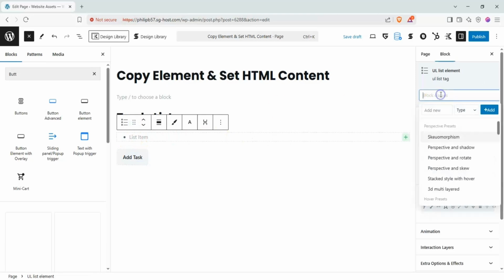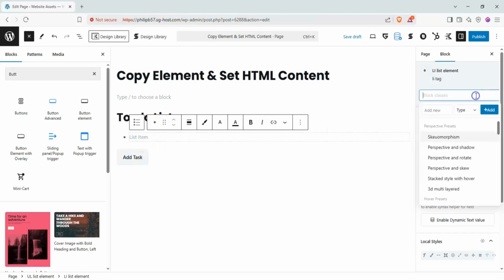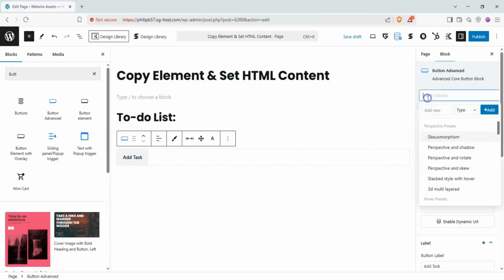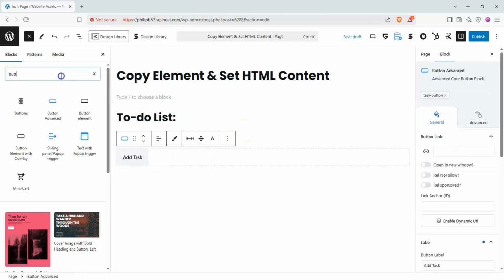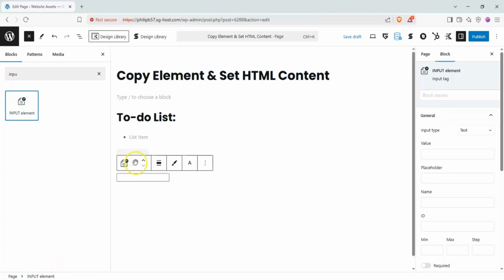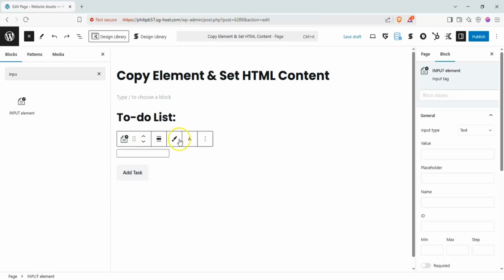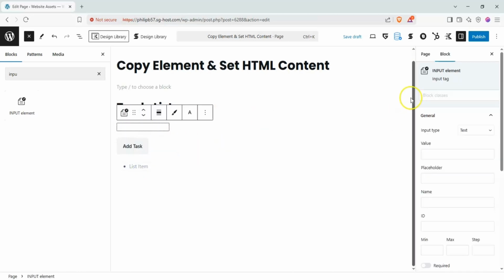For this, we'll call this to-do list container, and then we'll call this task item, make it a local one, and then we'll make this task button. And oh right, let's add an input, and we'll put this over here, and then we'll put this down. We want to put the whole list underneath the bottom here. And then this one we're going to call task input.